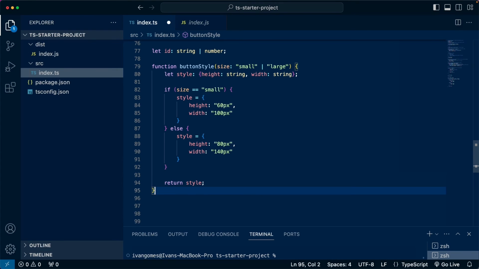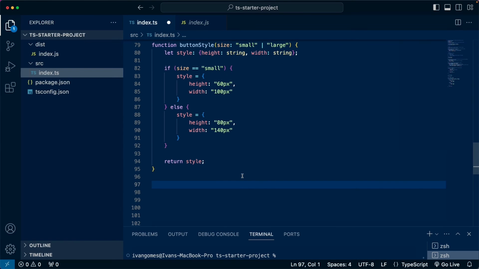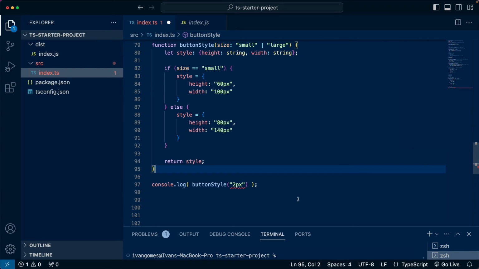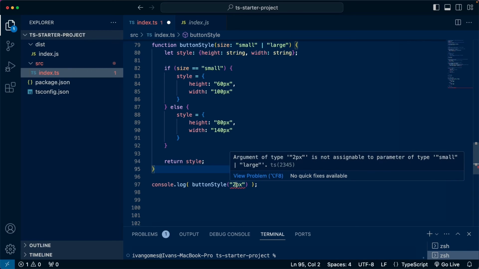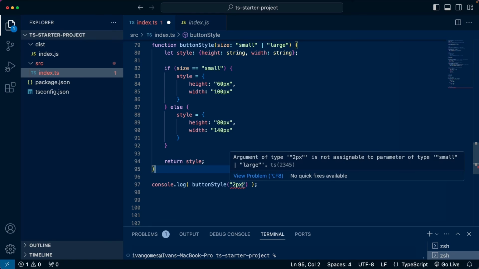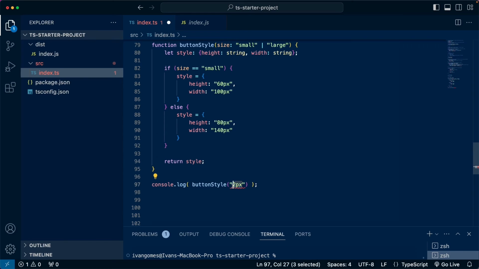And now here we are going to return the style. So when we use this function somewhere else, we can do a console.log just to check what it's going to do. And we are going to use the button style function. And if we want to use any value, like, for example, we think that we can use this function as 2px, TypeScript is not going to let us, because 2px is not assignable to parameter of type small or large. So it is telling us that we can only use these two values, avoiding errors in the code. If we pass small, then no problem at all.